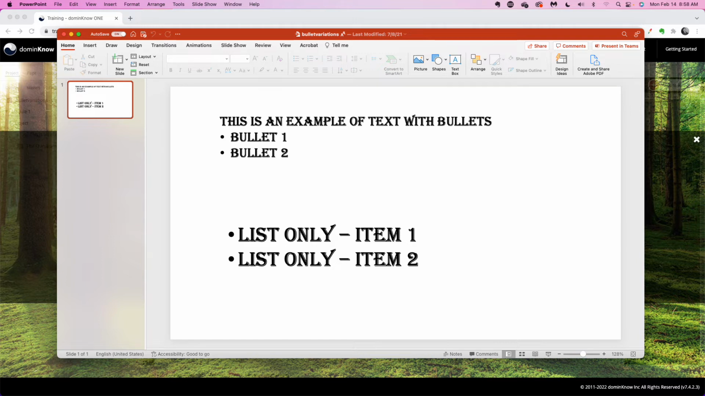In this video, we're going to look at two types of bullet lists and how they import when you do a PowerPoint import. So we will look at two different types. The one that you're seeing at the top is an example of text with bullets. So these would be inline bulleted elements.